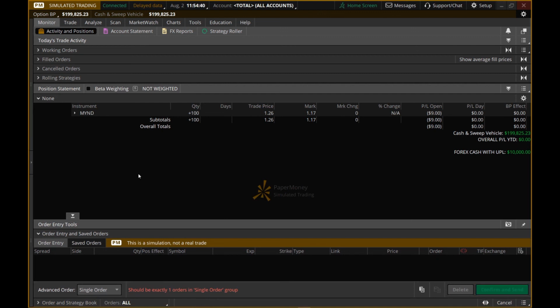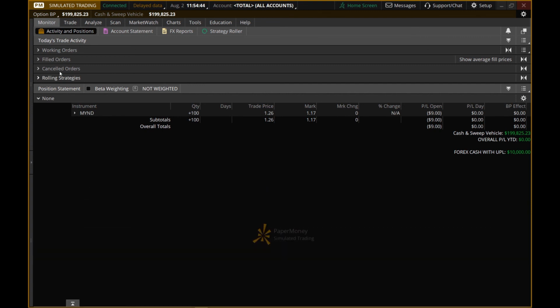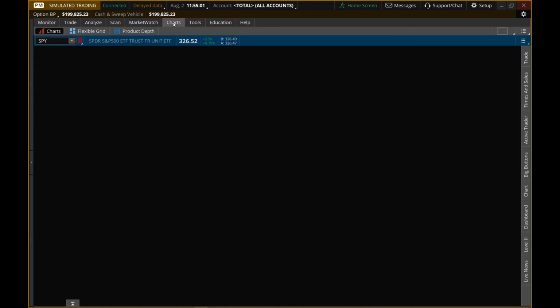Now, if we go back to the main screen and just collapse this order entry tool for now, you can see across the top we have all of our different tabs. If we hover over the tabs, you can see it also gives us more options. So, for instance, here on the Charts tab, you can see Charts, Flexible Grid, and Product Depth. What these correlate to is if you click on the tab, you get a sub-menu below here. Each one of those drop-downs represents this sub-menu.